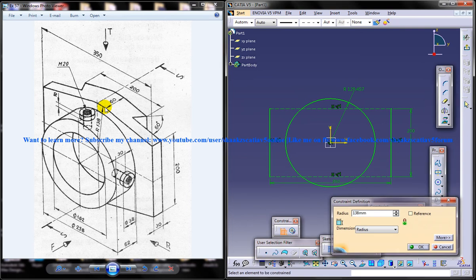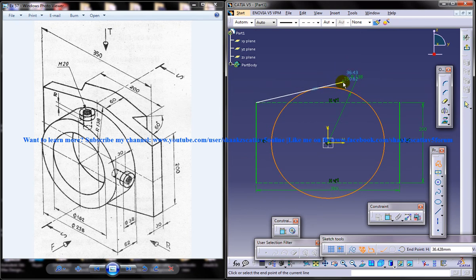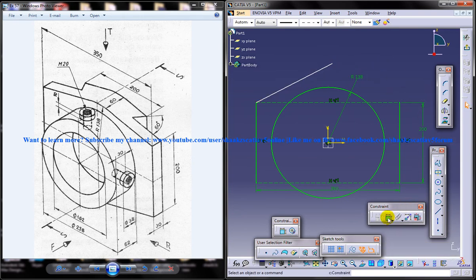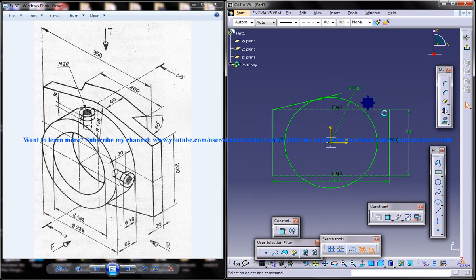We know that it's 138 radius. Then use the profile tool and just touch it this way, and you get the tangent. If you are not getting it that way, just leave it like this and then use the dimension command and apply the tangency. That'll be fine. Now select this whole circle and make it dotted lines and trim this particular portion. Then select this line here and measure it.